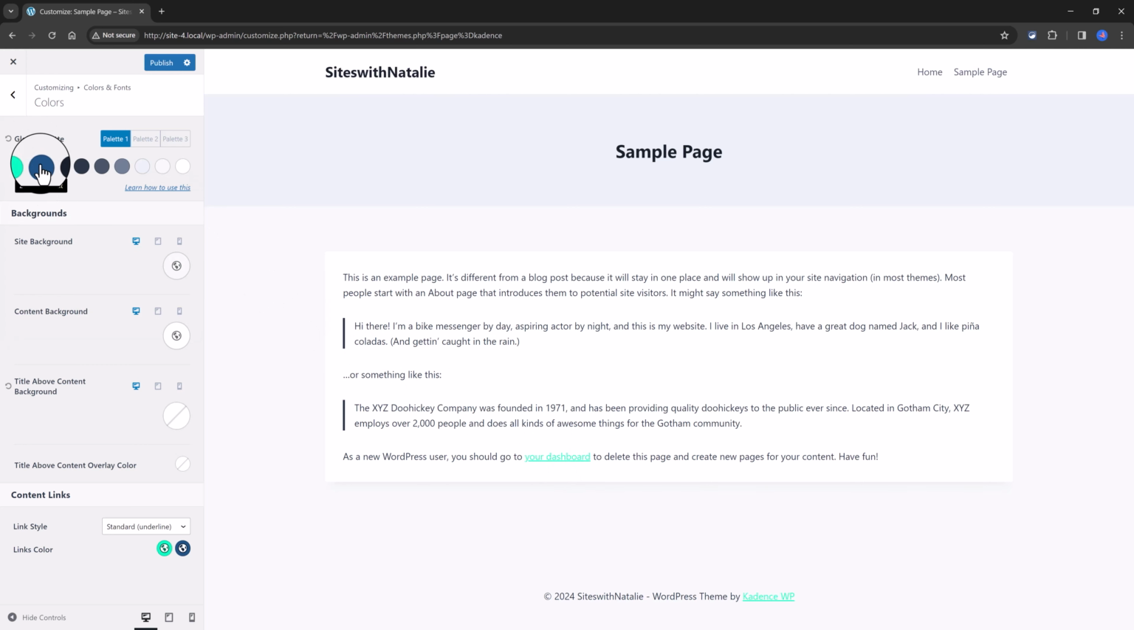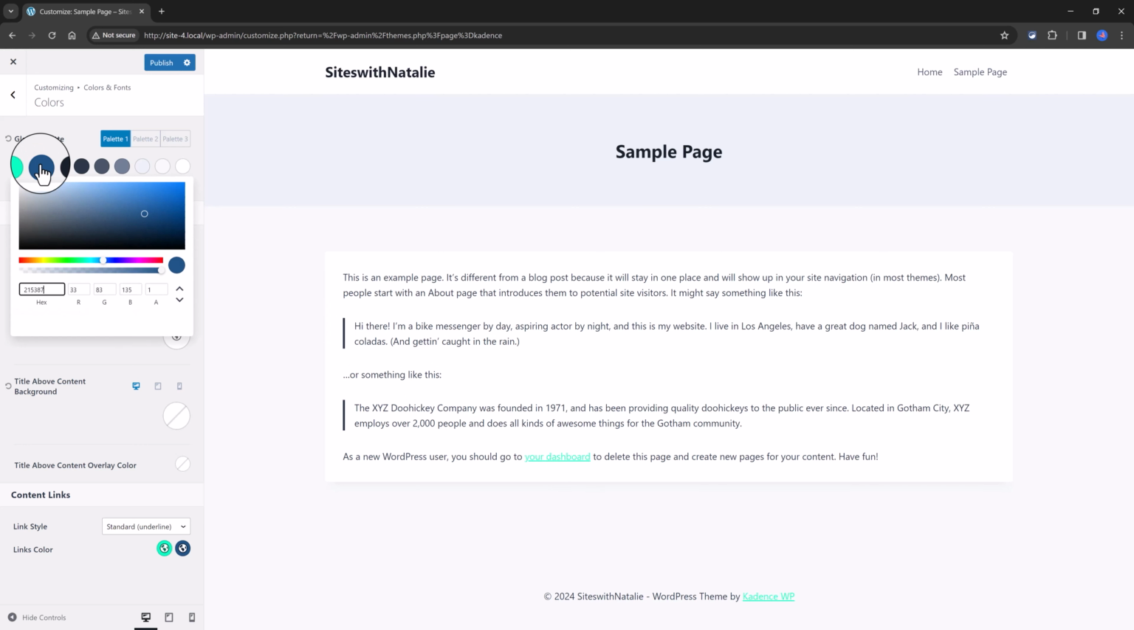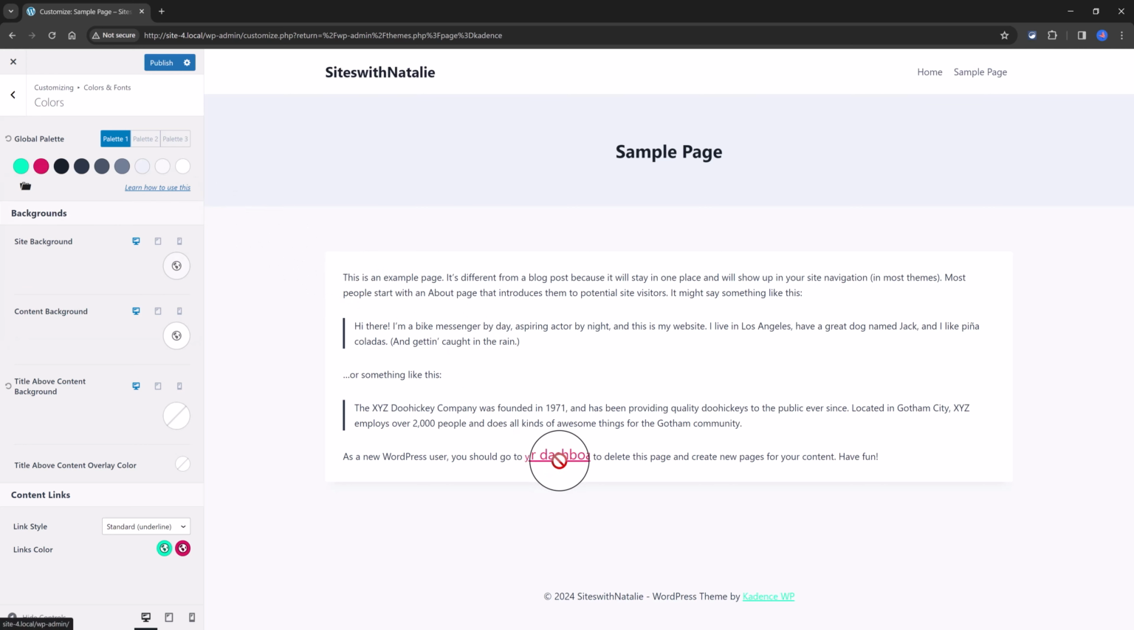And then we have the overstate. This is another way to highlight a link whenever someone hovers on top. Let's change this to this color. Let's hover, and there you have it. And to reset to the standard color scheme is super easy. Just click this reset icon. Immediately it has been reset to the global palette colors.